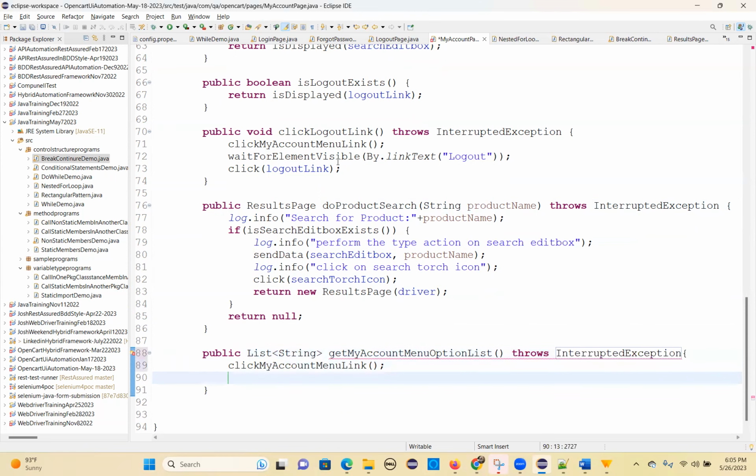So you already got that list, you create an array list. So we create array list of string. So I'm creating a list. What is my list name? I can give my account menu option text list. So new array list.